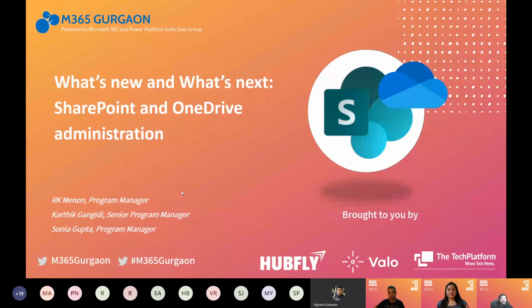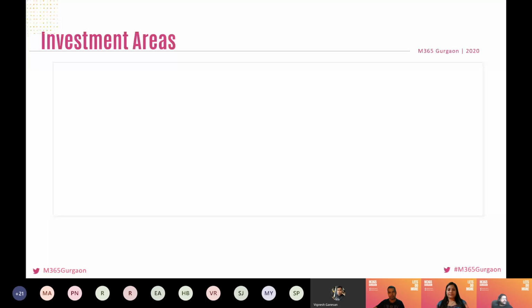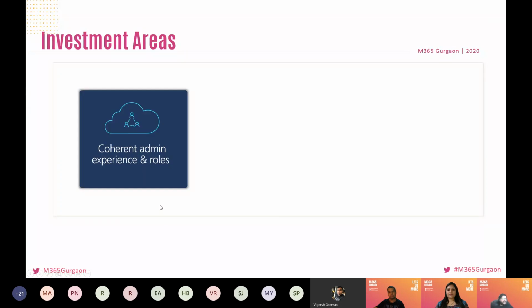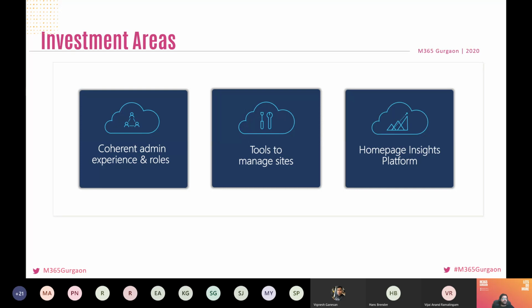With that, I would like to take you through the enhancements we've made to the SharePoint Admin Center to make your jobs as a SharePoint admin much easier. Now, there are 3 areas of investment that we will cover today. We'll start with how you can properly use and manage roles in Microsoft 365, including the recently added global reader role. And we'll also talk about how we're aligning all our experiences to be more coherent across the suite. We will also go through the new tools that we have to help you be more efficient when managing sites. And we will also introduce the all-new homepage insights platform to help you with monitoring, reporting, and much, much more. With that, let me dive into our demos.